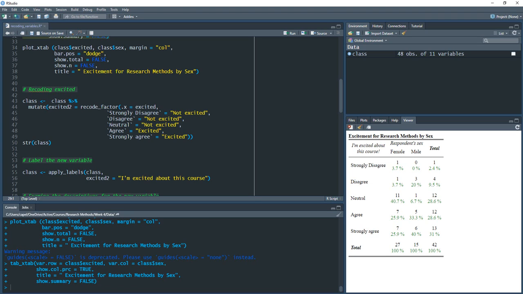So that's a methodological reason why we want to do that here. But substantively, I would also want to recode, because strongly disagree, disagree, neutral, agree, strongly agree is too many choices. In my opinion, if you strongly disagree, you're not excited. If you disagree, you're not excited. If you're neutral about it, then you're also not excited. And if you agree or strongly agree, then you are excited about taking the class. So how about we recode this variable into a dichotomous variable, meaning it's either one thing or the other: not excited, excited. To do that, we're going to be using the mutate command.